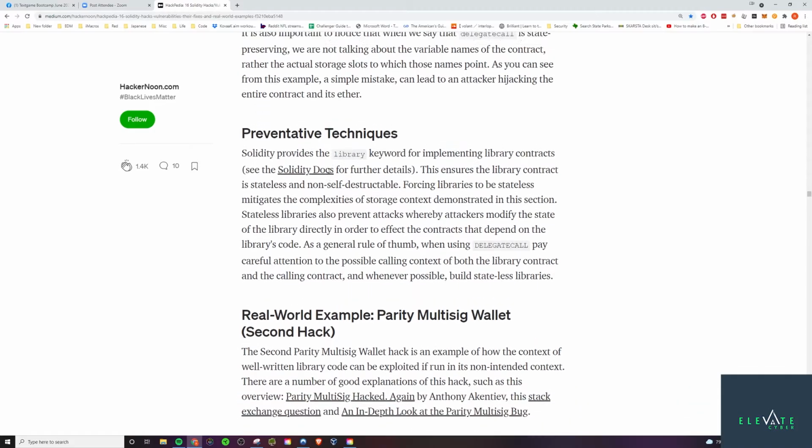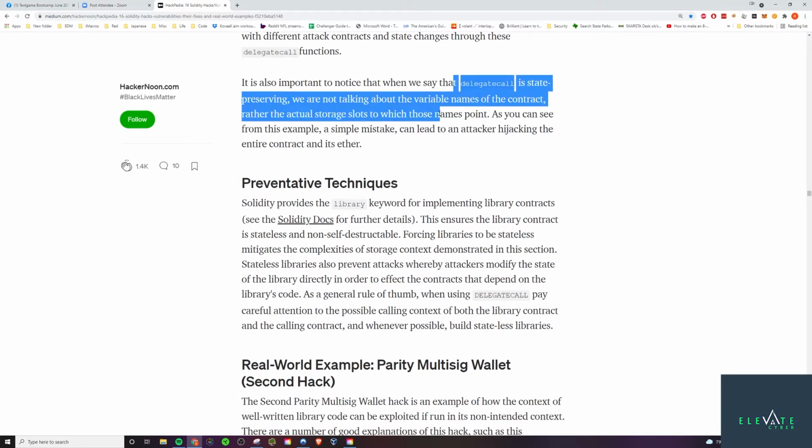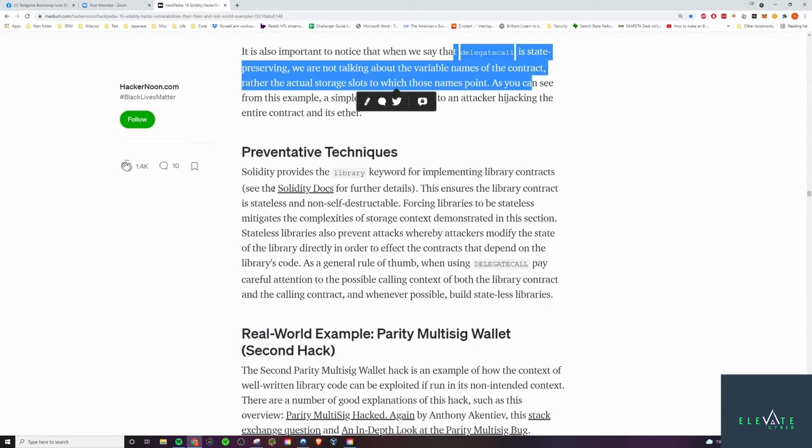So there you go. Basically, the preventative technique here, remember, delegate call, state preserving, right? So these aren't variable names. This is an important distinction here. These are not actually variable names of the contract. Rather, they're the storage slots to which those names point, right? So remember, we can actually preserve variables between contracts, right? That's what state variables are. So quick refresher there. Now, the preventative technique: just don't use delegate call in this situation.